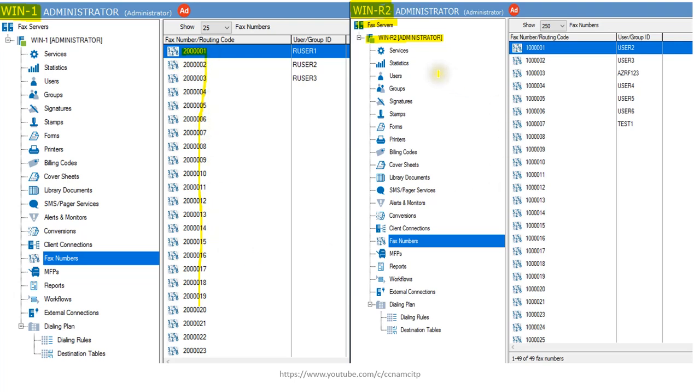On this side, the fax numbers start from 1 lakh 1. If you look at the win1 server, I have assigned 2 lakh 1 to r user 1, RightFax user 1. And on this side you can check, for example, user 3, which has 1 lakh 2. This is the fax number.